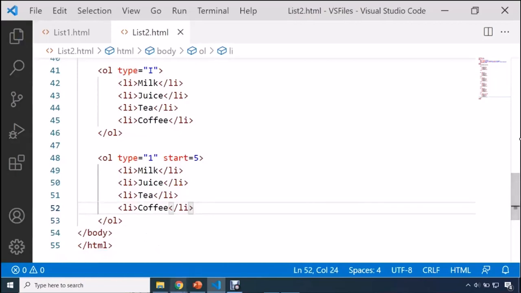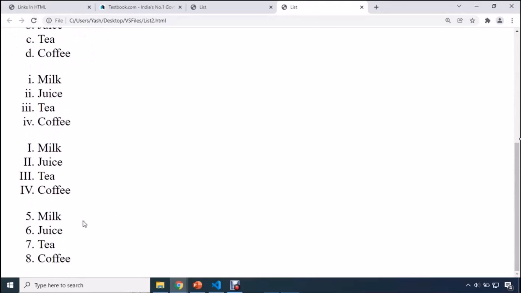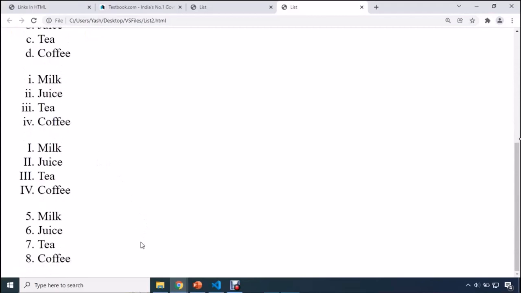Now I'll just save it, and if I show you the final output, you can see this time your list starts with 5, 6, 7, 8. Okay, so it's not a rule that every time your list will start with 1, 2, 3, 4. Very easily with the help of the start attribute you can specify from where to start the list items. And it is applicable on Roman numbers as well. It is applicable on alphabets as well.